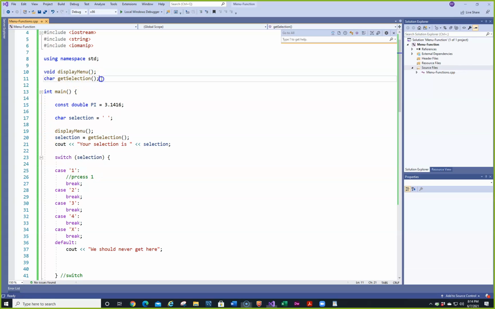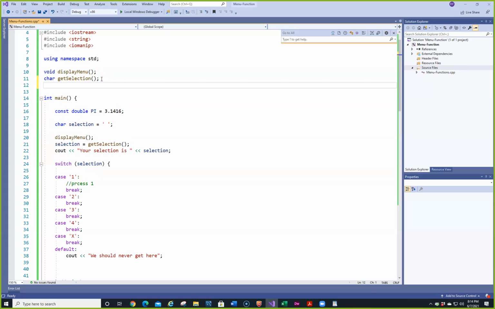And we'll call it... we're going to return an integer. We're just going to make our lives easier for the rectangle, and we'll just call it calc area rectangle. And right now we're not going to put any parameters in.